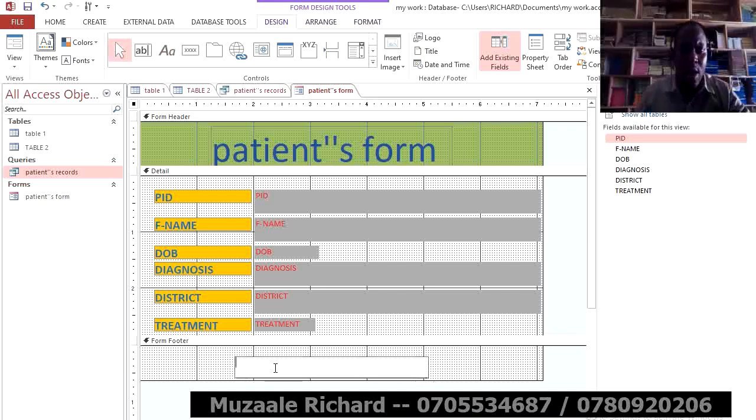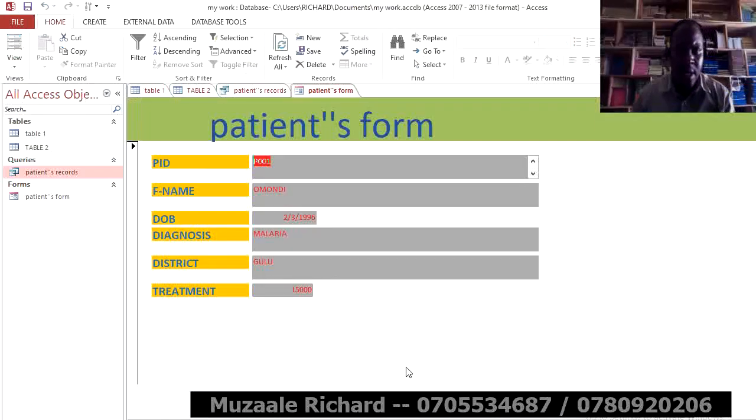Then I'll write my name as my footer. So I will put Mozare Richard. So this is my footer. And I'm done also. Okay. So when I go check and see what I've done, so this is what I have. I have my footer over there. I may decide to save this. I will save this. So that has been saved. And this is the patient's form.